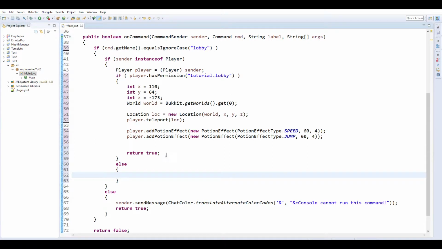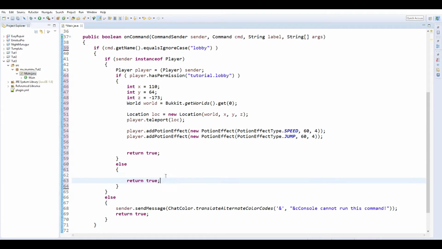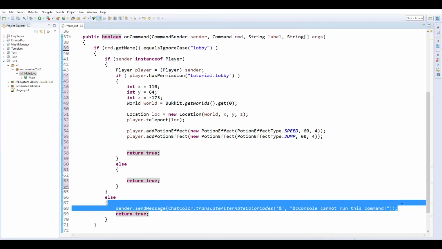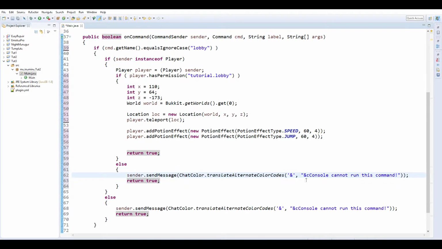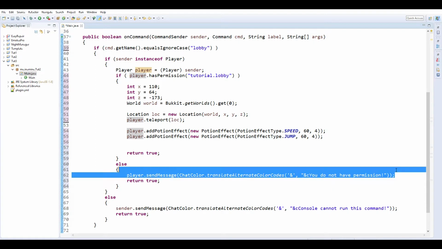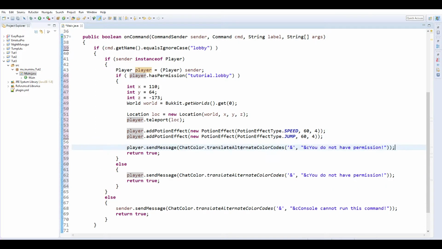And then this is where we could have a you don't have permissions for this message. So we'll just copy that and cut that out and say you do not have permission. And then we can change this to player since we have the player. It doesn't really matter at this point, but it's usually better if you have player to use it. And then at this spot here, we'll do a light green and say you have arrived at the lobby.